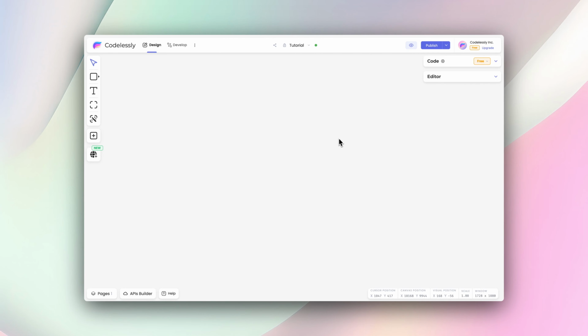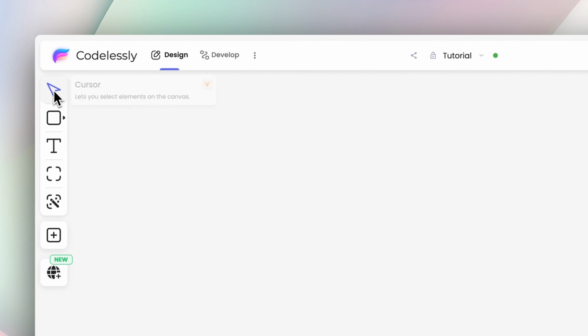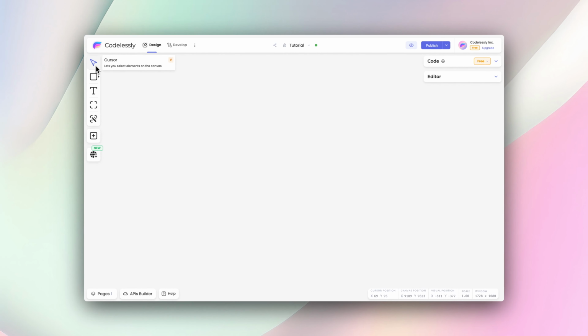The Editor Tools panel contains a variety of tools to help you out with the basic usage of the editor. The first tool is the Cursor tool. When you open any project in Codelessly, this tool will be selected by default. The Cursor tool allows you to select, move, resize, and interact with nodes on the canvas in general. Tap on it to select it. Alternatively, you can use the keyboard shortcut V to select it.